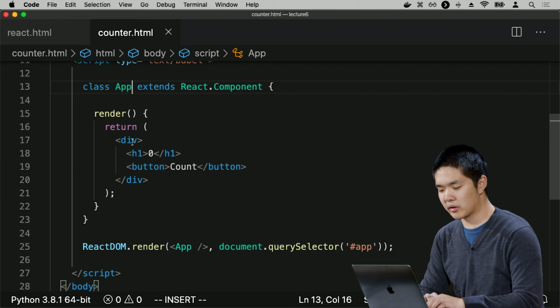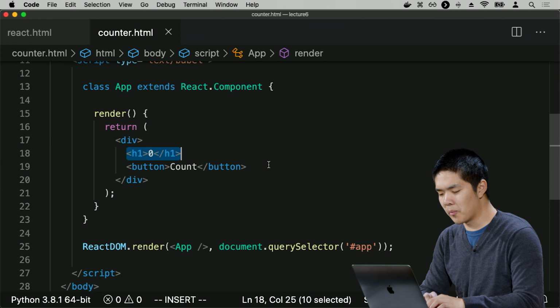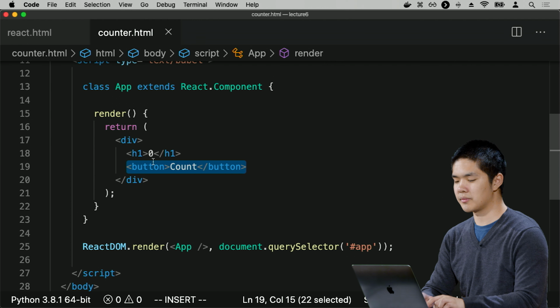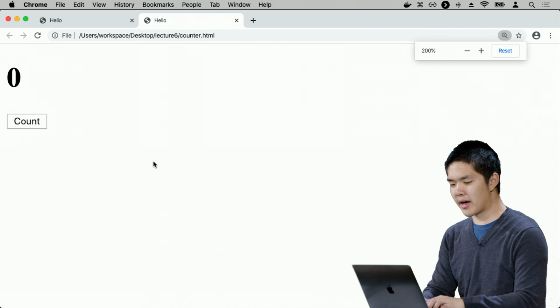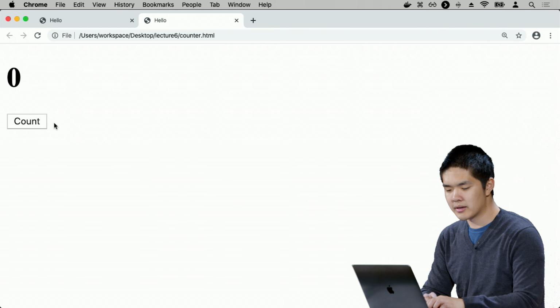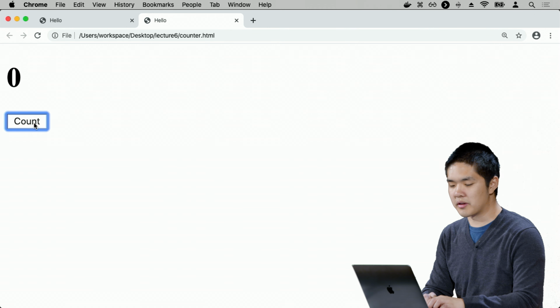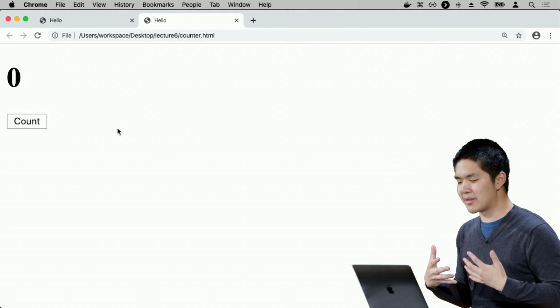So now I have a counter that is going to first render this app component. And all the app component is going to do is display a heading that says 0 and display a button that says count. So let me now open up counter.html. And here then is what I see. A number, and then a button that says count. Of course, nothing does anything just yet. That's going to be this next step.